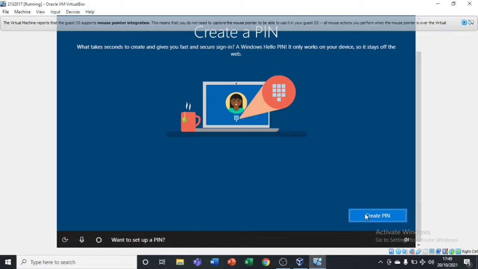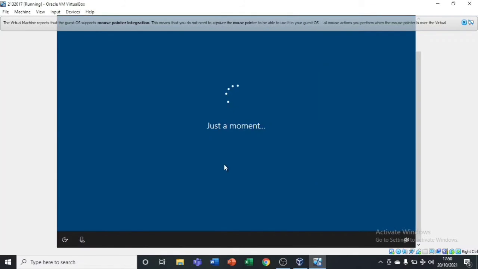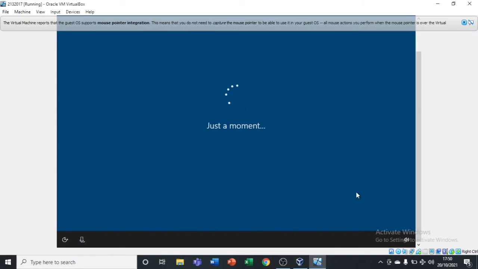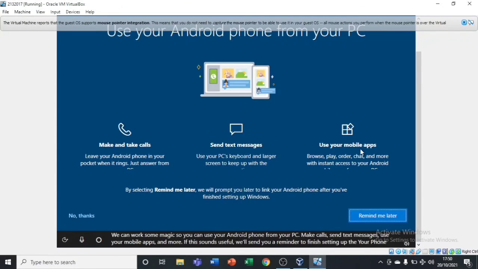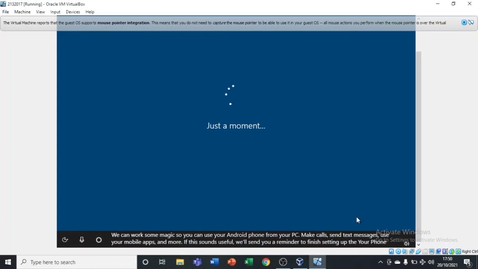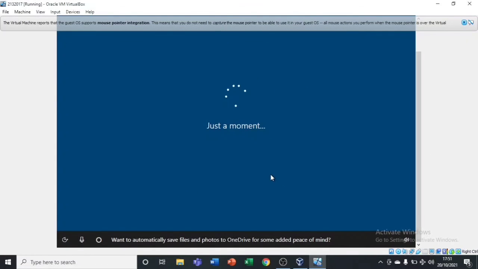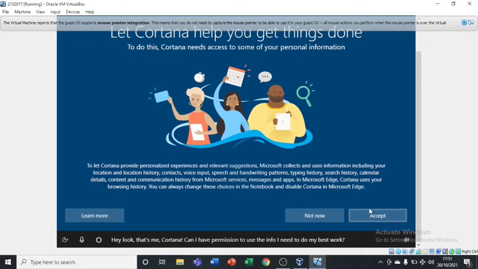Then, you could set up a PIN here. Make sure the PIN is strong. Next is the privacy settings. If you feel like changing any, just change them to no. Then, click Accept. You could connect your Android if you want to, or just ask Cortana to remind you later. You could back up your files with OneDrive if you have one. If you don't, just save the files locally.